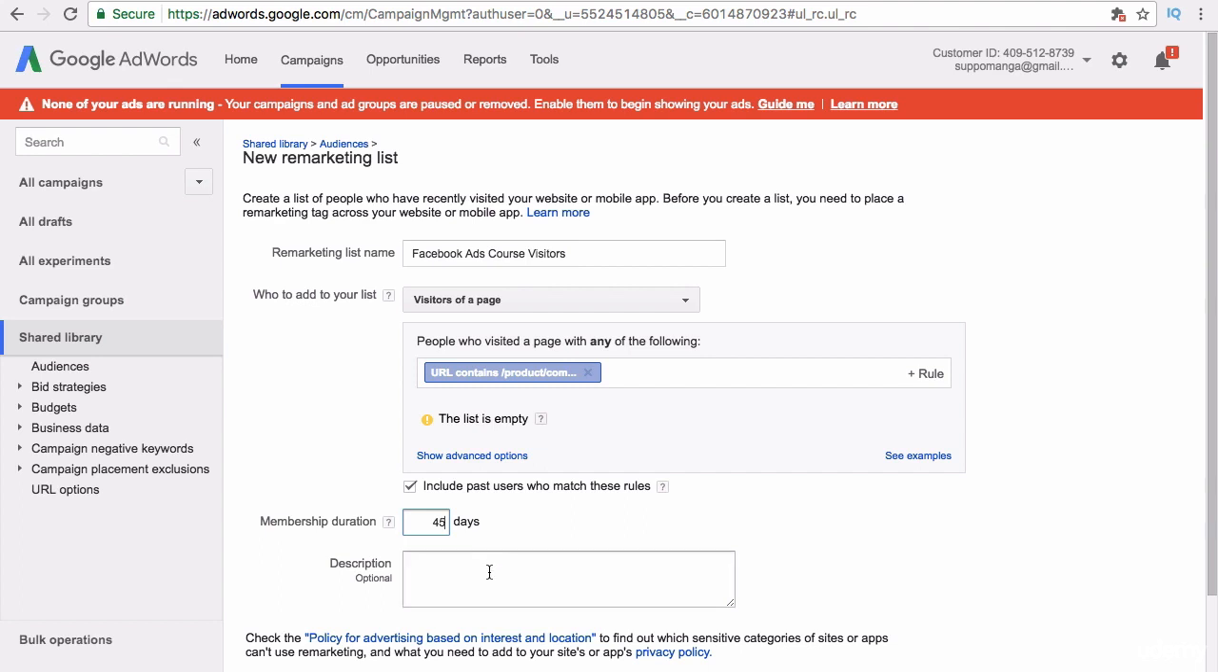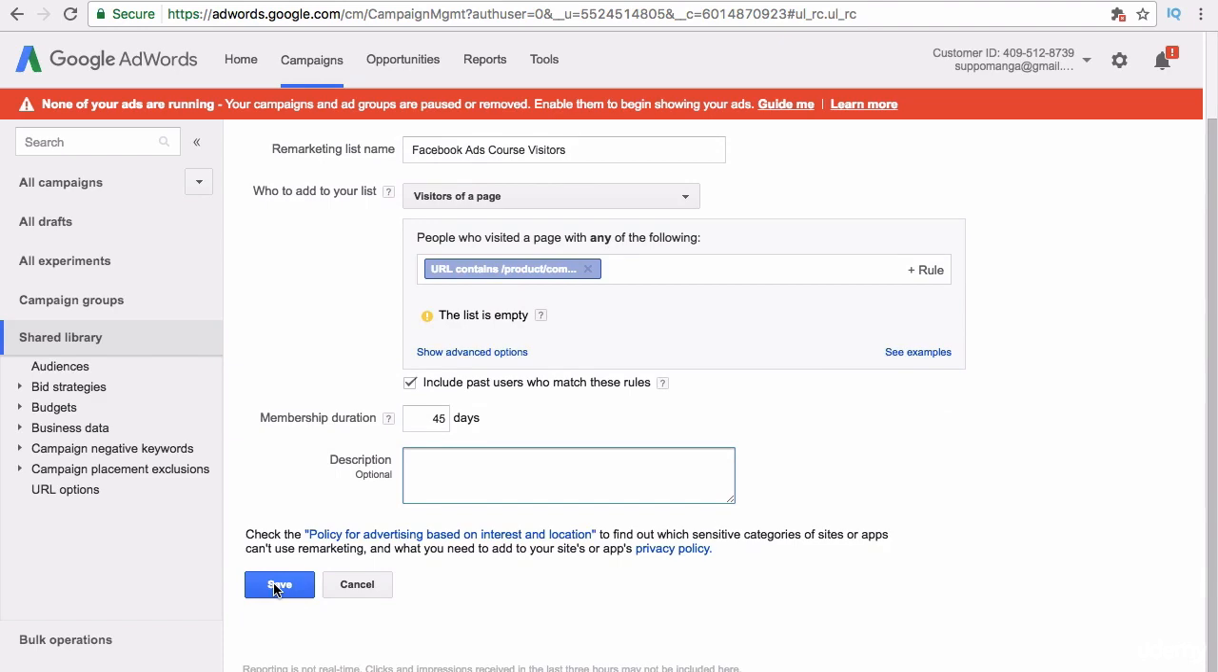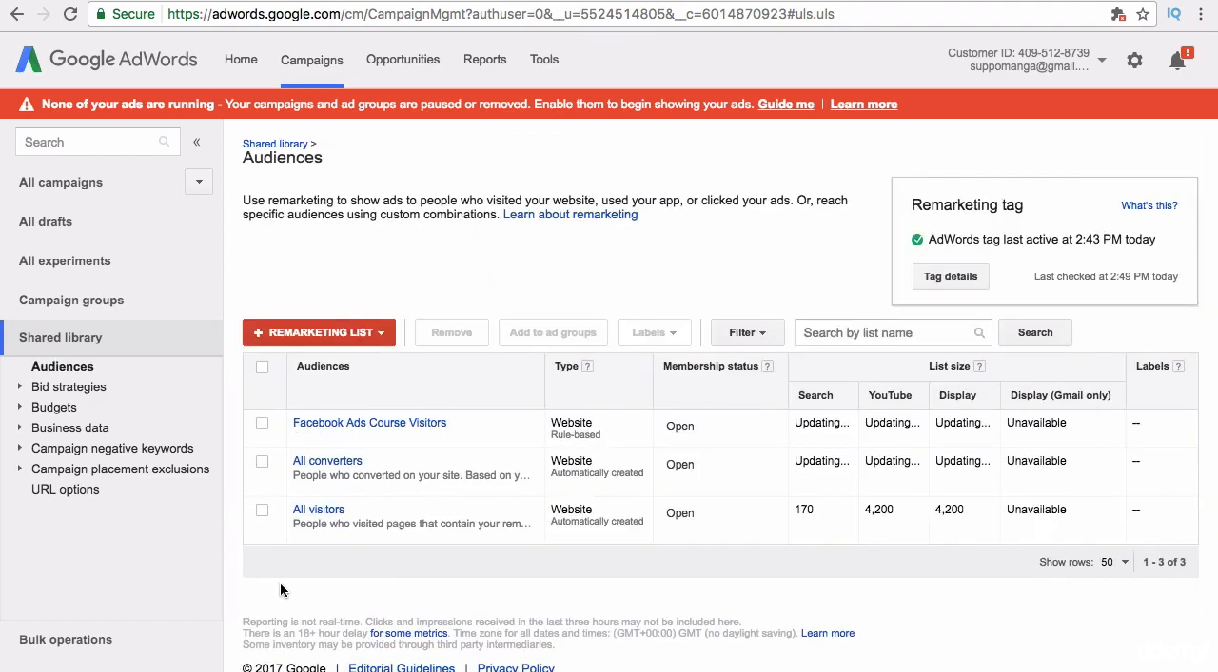Now in this box, we can add a description, which is really for your information. This is where you describe what page they are accessing or any notes that you may need to help you remember what this rule is. But I don't need to, because it's fairly self-explanatory. It's Facebook ads course visitors, save.